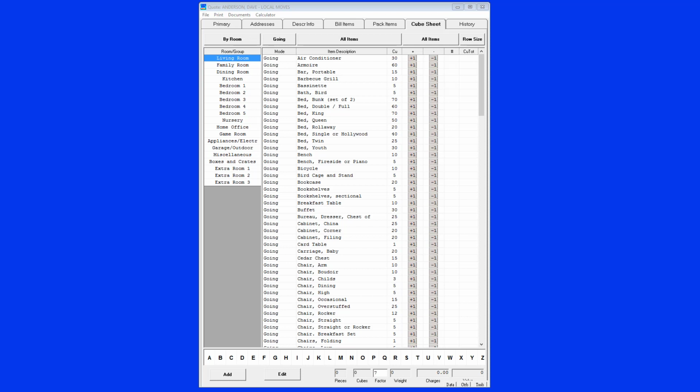Today we're taking a look at the Salesperson's Cube Sheet article list. We're in CompuMove tablet mode here on a salesperson's mobile device. It's worth knowing that the list of rooms and the list of articles and packing that you see here are something that you can control. This is just the default list.